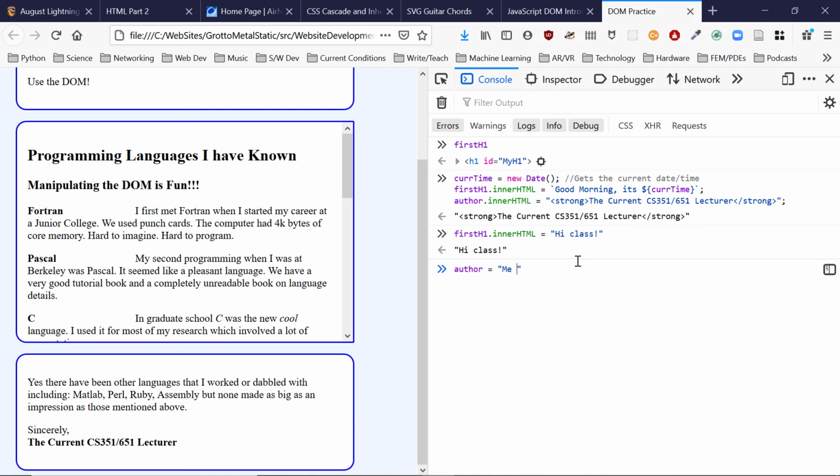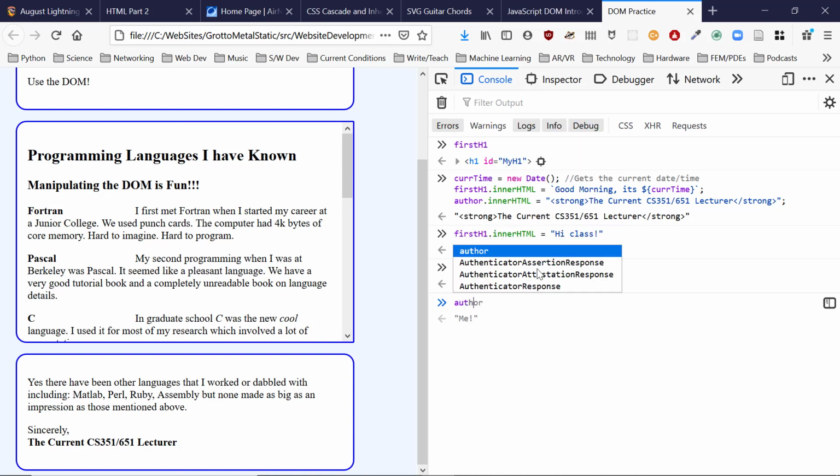Me. Okay. Author equals me. Oh no. What did I do? I broke it. I was supposed to say author.inner HTML. It doesn't even know what author is now.